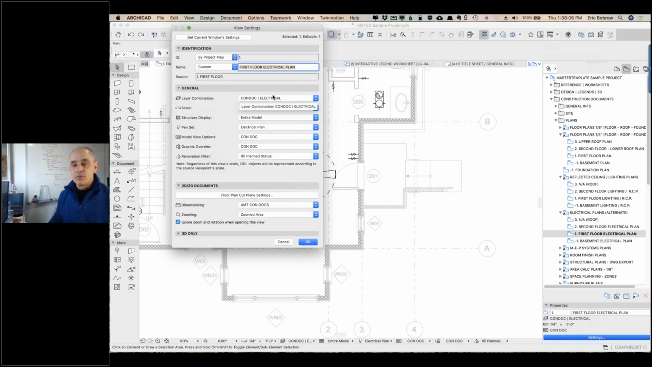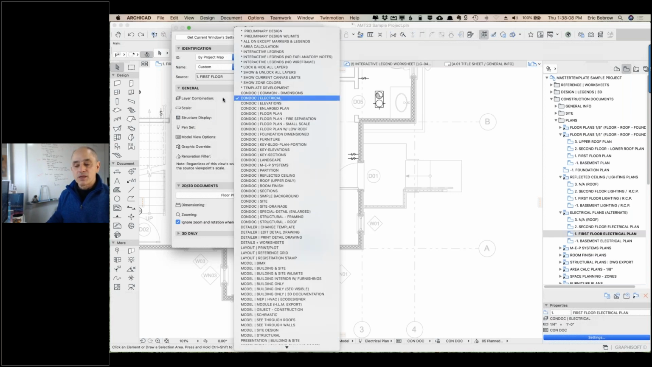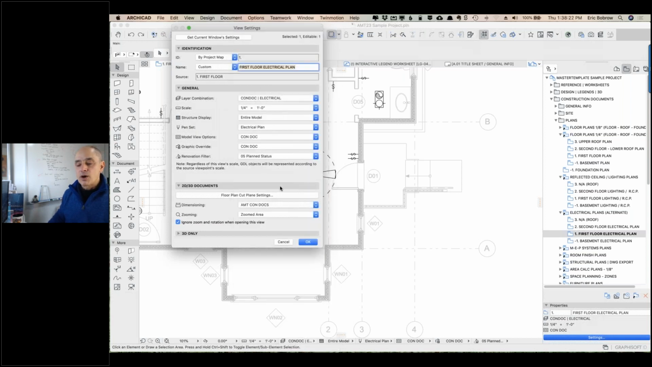The most immediate one to focus on would be the layer combination, which determines what we see. Are we seeing electrical elements or not? Are we seeing furniture? Are we seeing trees? Are we seeing interior partitions, etc.? So these are all part of what defines a view.